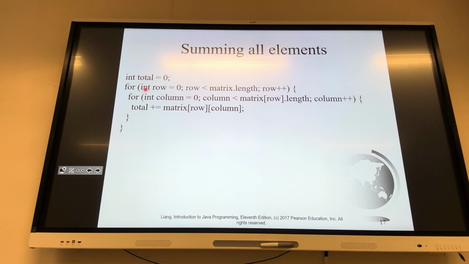Yalla again. For int row is 0, row is less than matrix length, row plus plus. For int column is 0, column is less than matrix at row dot length, column plus plus. Just add everything in total. So total plus assignment operator matrix at row at column. This will add all of the elements to total. What if I don't want to do it this way? What if I want to add all of the elements of each array separately?